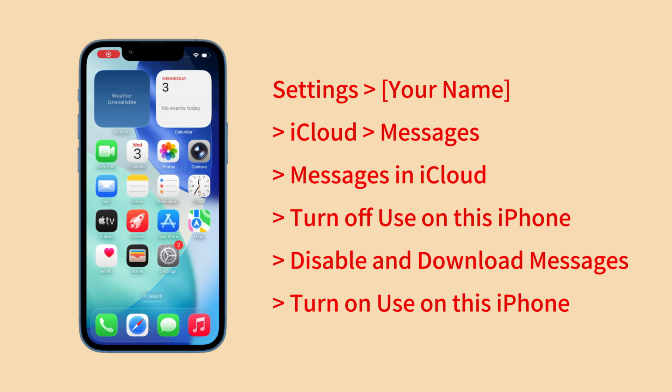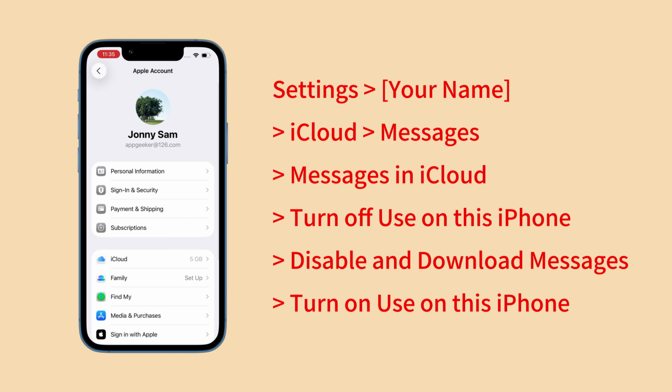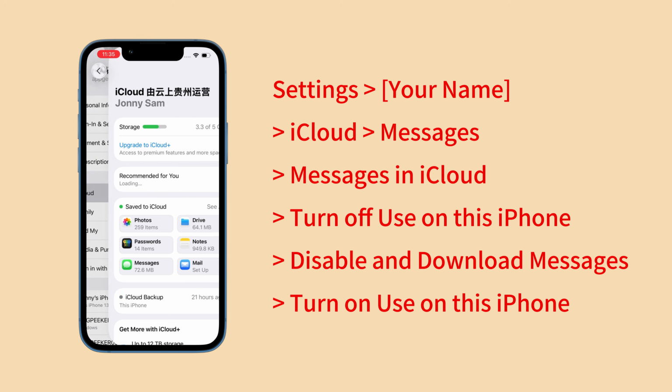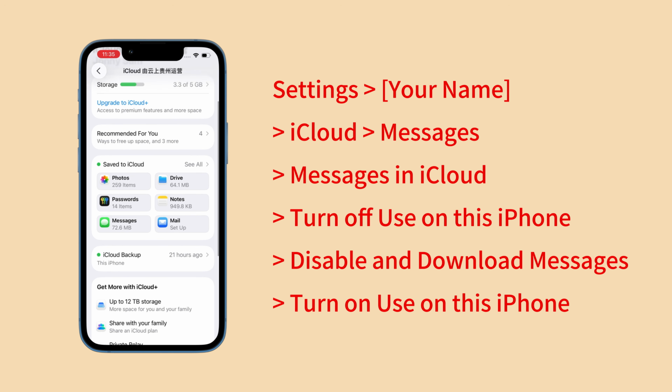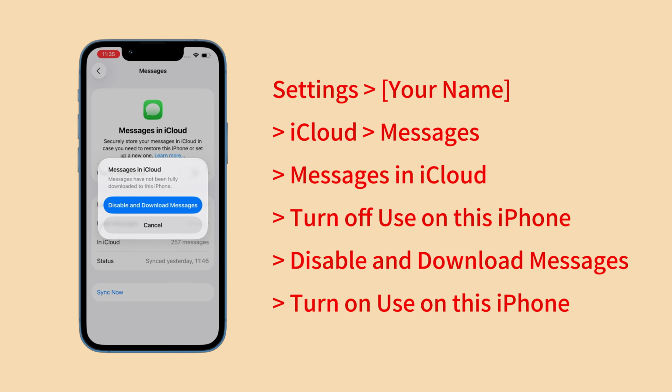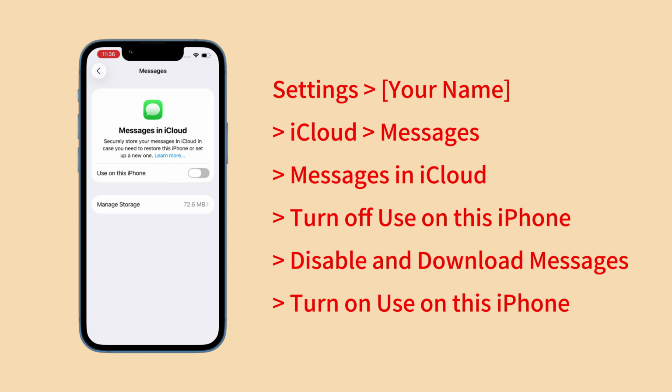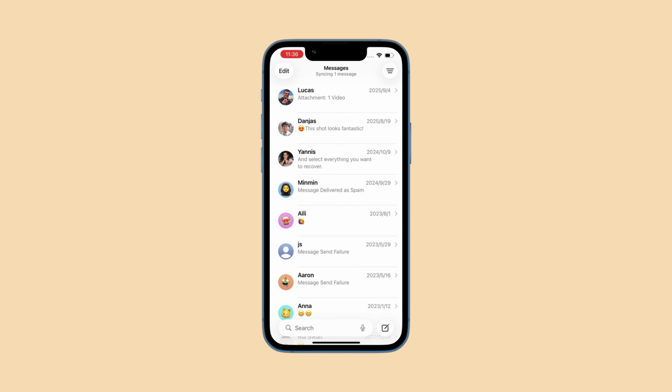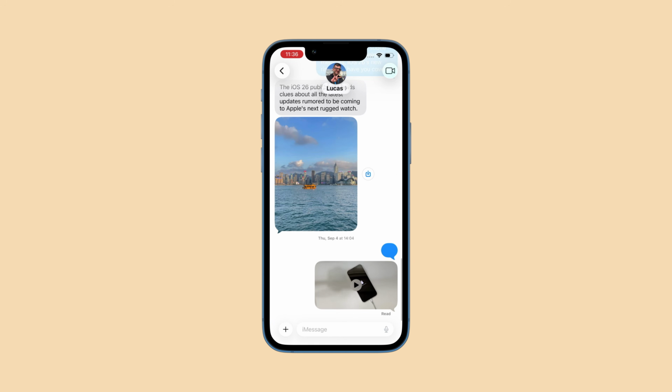Okay, we go to the Settings app, tap Your Name at the top, and choose iCloud. Under the Saved to iCloud section, tap Messages. Now you come to the Messages in iCloud screen. If the Use on this iPhone toggle is already turned on, turn it off, then choose Disable and Download Messages. Wait for seconds or a minute. Turn Use on this iPhone back on. This forces your iPhone to resync the messages, which triggers the recovery of permanently deleted or lost text messages even if you don't have any iCloud or iTunes backup.